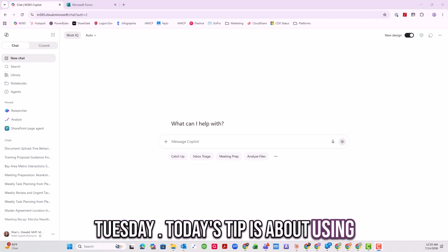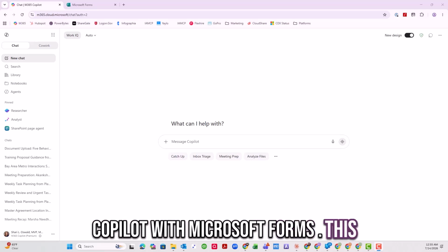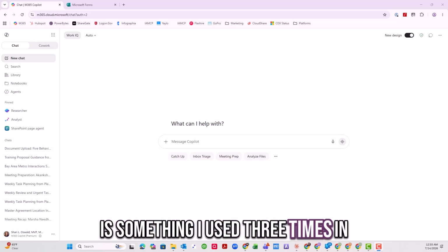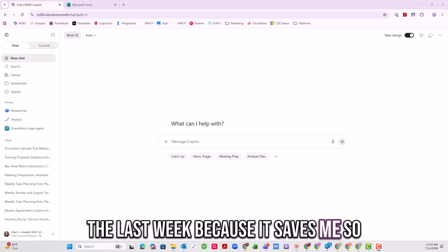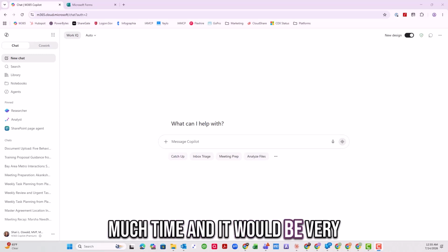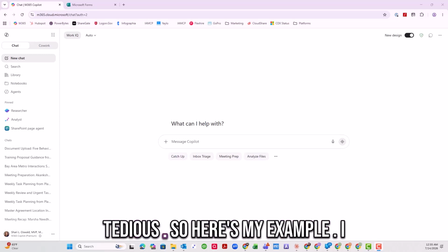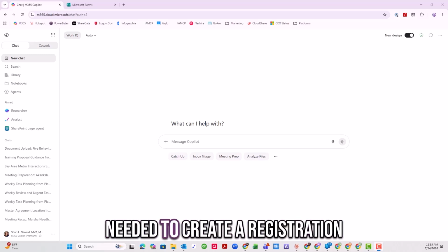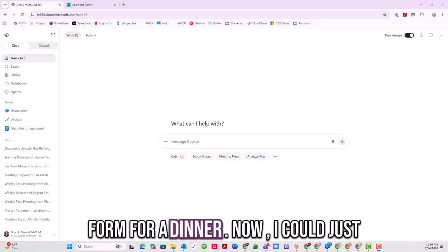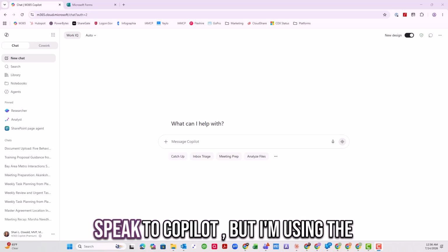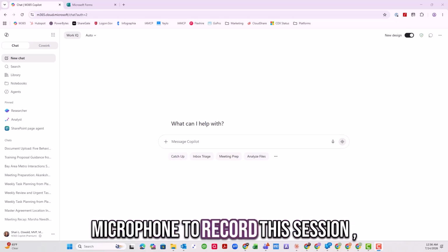Today's tip is about using Copilot with Microsoft Forms. This is something I used 3 times in the last week because it saves me so much time, and it would be very tedious. So here's my example. I needed to create a registration form for a dinner. Now, I could just speak to Copilot, but I'm using the microphone to record this session.